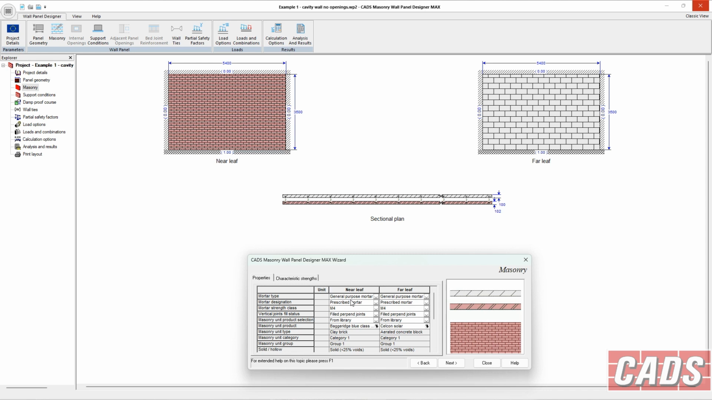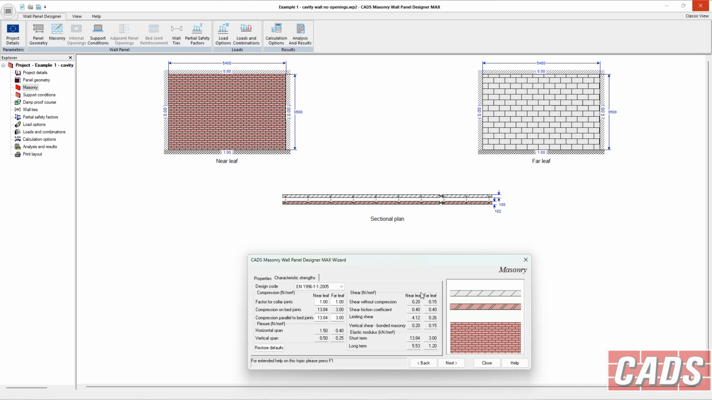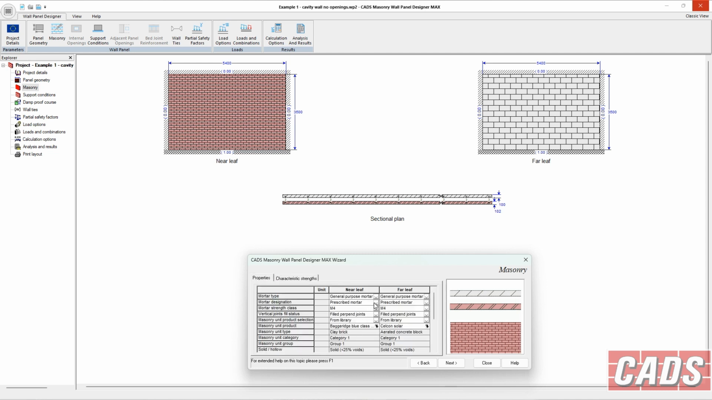The masonry types here. Anything you fill in this screen here is changing the characteristic strengths in the background. And again, if you want to, you can go user define and put your own in directly. But this is working to the code. So for instance, we've got here vertical joints, filled status, either filled or unfilled with close, as you can see there, with close butted perpendicular joints.